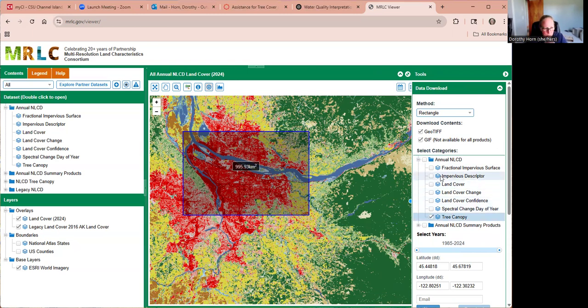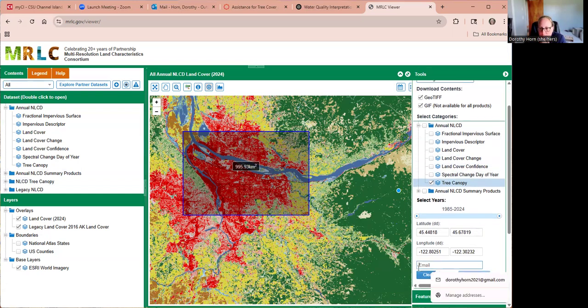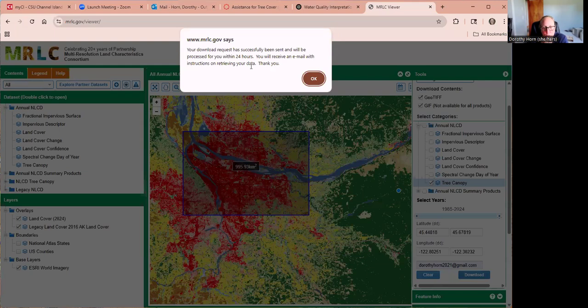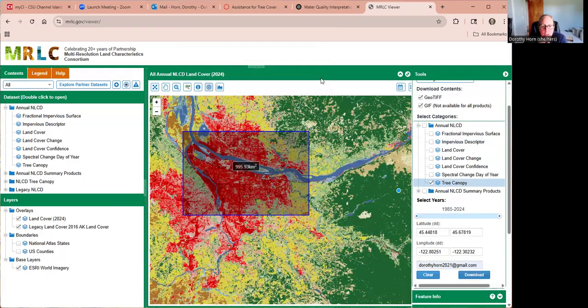And this is annual. The way I selected that was over here on the left. There's all kinds of different stuff, but annual is fine. I can pick my years or I can leave it as is. I put my email in here and click download. It gives you a little message that says it might take 24 hours. I got it within about 5 minutes. Then you click OK. Now you have your land cover raster.